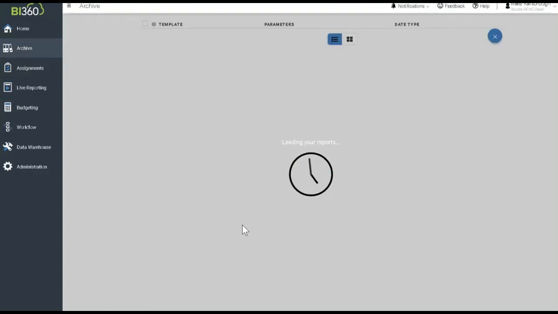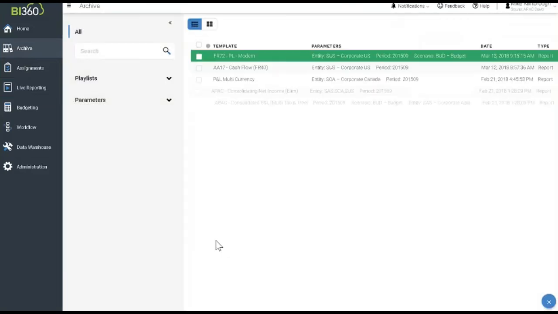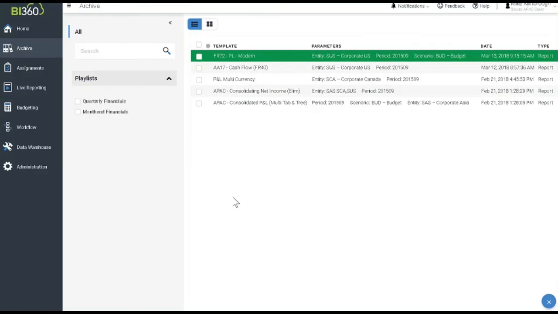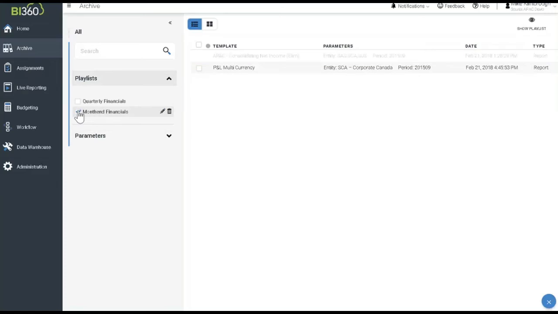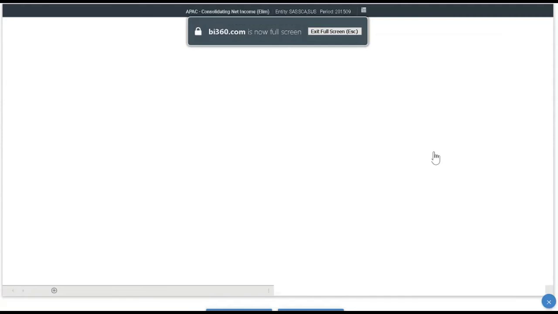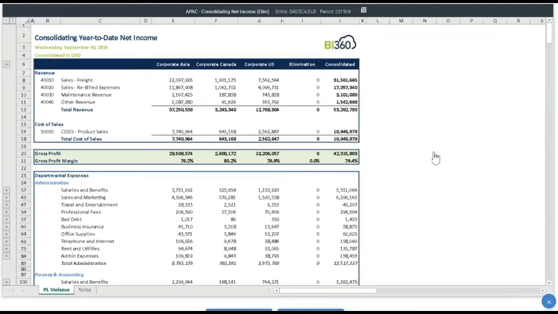And the other thing that I can do inside the archive is I can create playlists. So here you'll notice that I have two separate playlists. If I went to my month-end financials, you'll notice that these are the reports that are part of my month-end financials, but I can also show that playlist. So again, as an end user, if you were passing out board reports or management reports at the end of a period, this is a great way to do it.